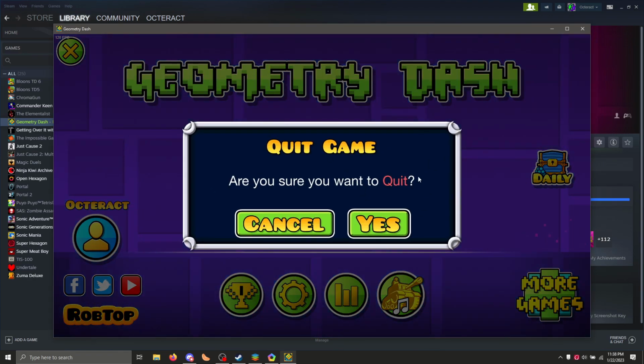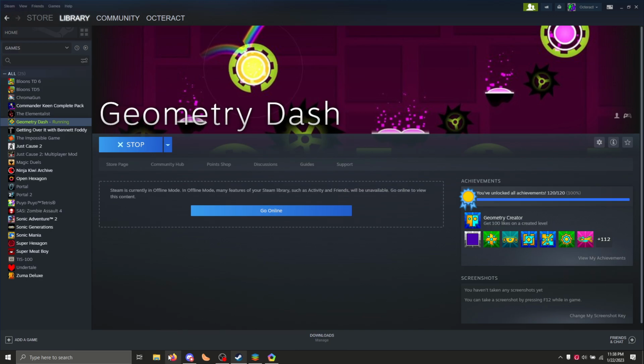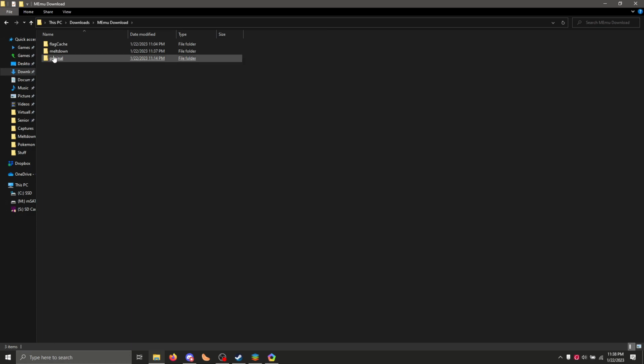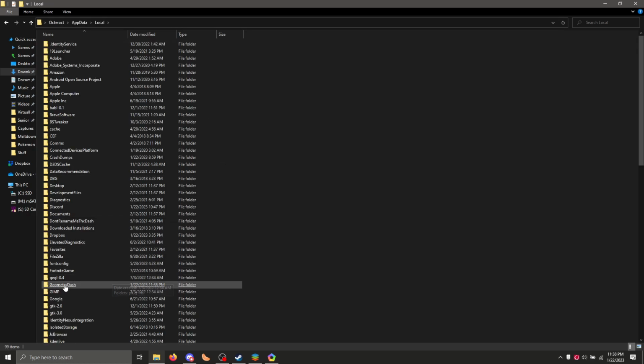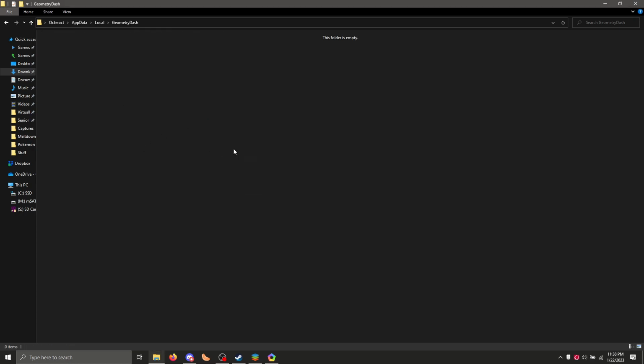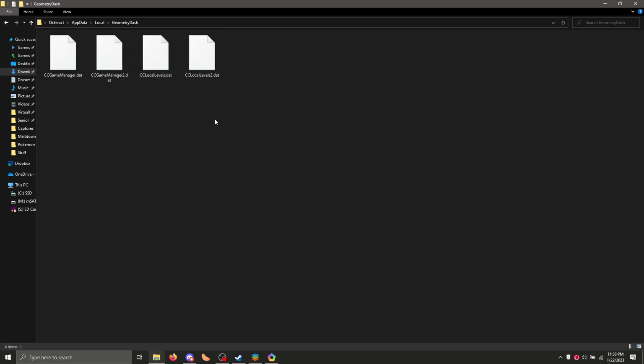Okay, so we'll exit out of that, and now let's go get our files. We'll go to File Explorer, go to the download folder, Mimu download, and then in here in Meltdown is where we've got our files. We'll copy those with Control C. Again, we'll go up to the address bar and type in percent local app data percent. Go to Geometry Dash. We'll delete these files. We actually did make a backup of them, by the way, because they're still inside of Mimu Download in that folder named Original. And then we'll paste these ones here.